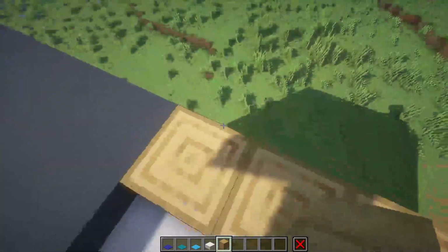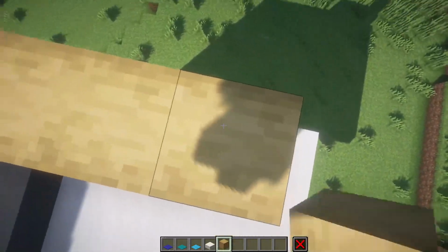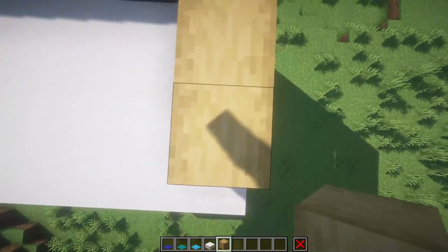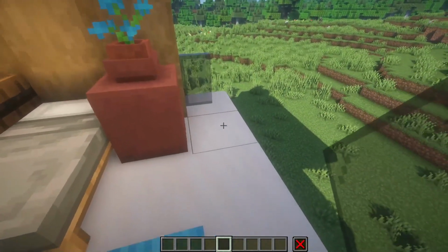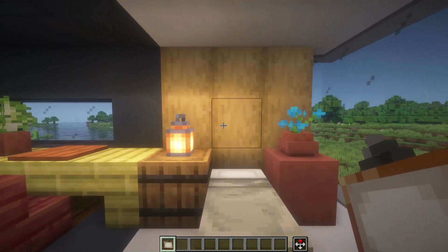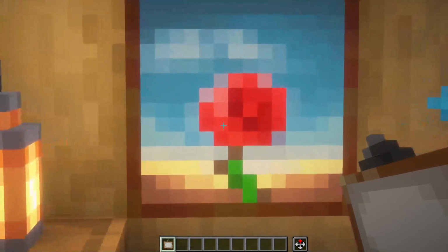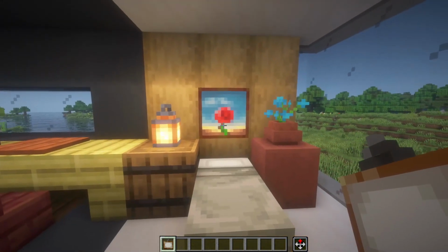On top of these oak logs over here, we're going to actually place 3 more oak wood, finishing off so we don't have that circular wood texture. And now it's time to add in our glass panes. Right above our bed, we're going to add a 1x1 painting. I decided to choose this one, but obviously you could choose any painting that you want.